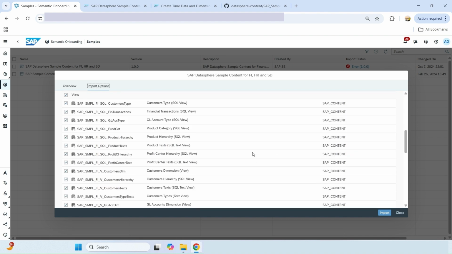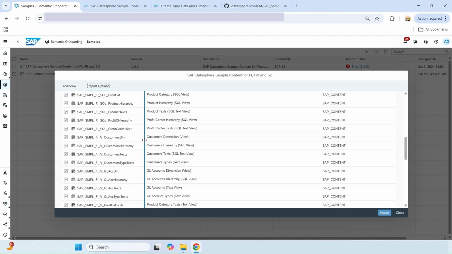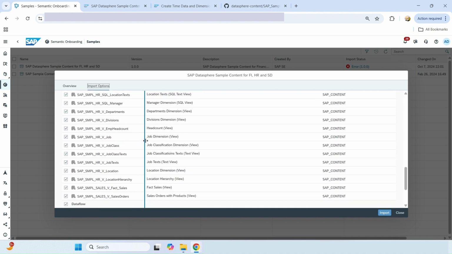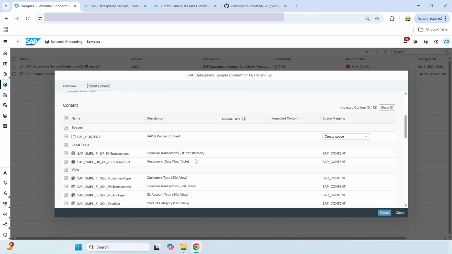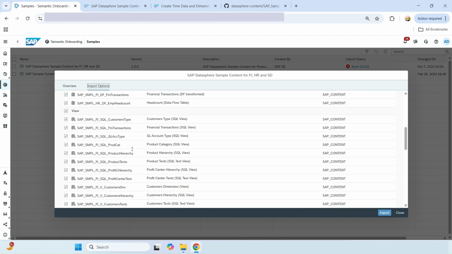So that is why you say the content is very less. It is not much. Only views are there and only two tables, and that too, one is some financial transaction data and another is headcount. The rest are views only. That means these views are created on top of.